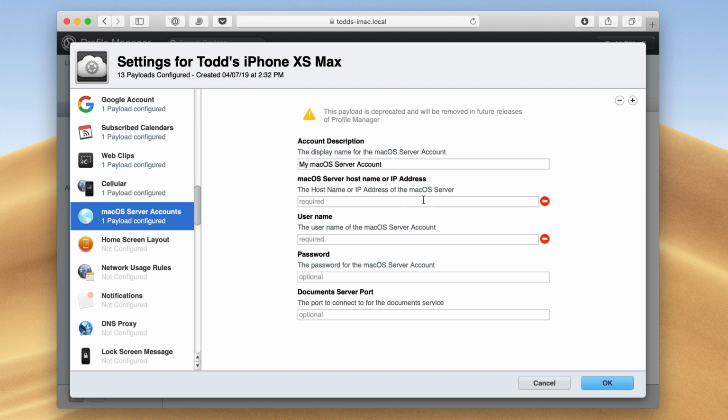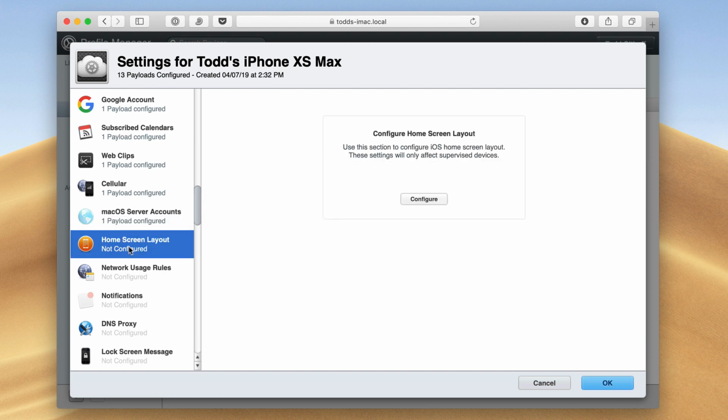If I've got a server account, I can configure that in here. Again, not quite as useful as it has been in the past when we were running a lot of services on there, but it is available if I want to set it up. This is nice as well.